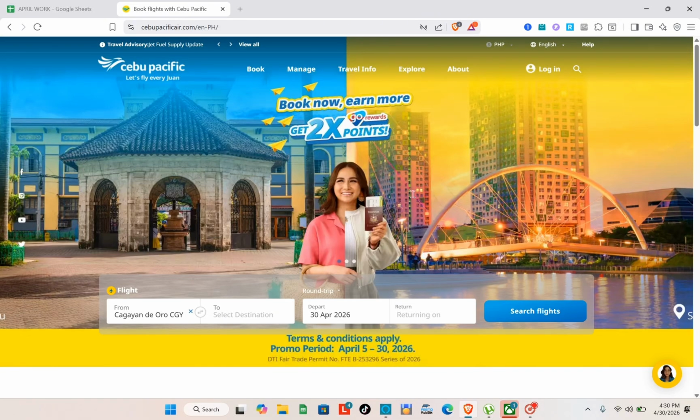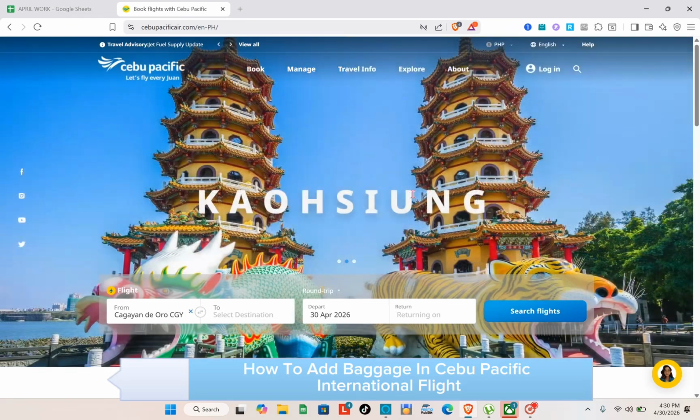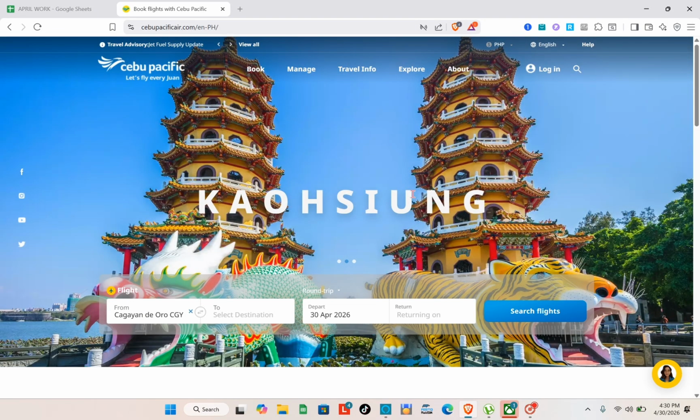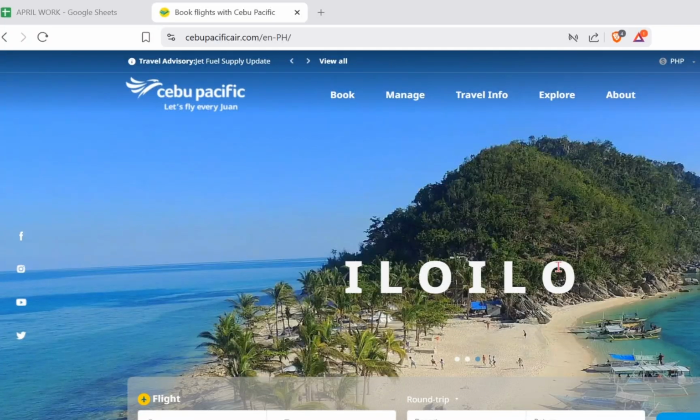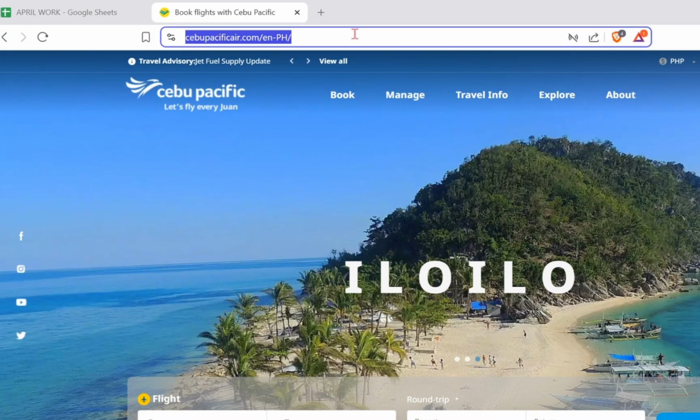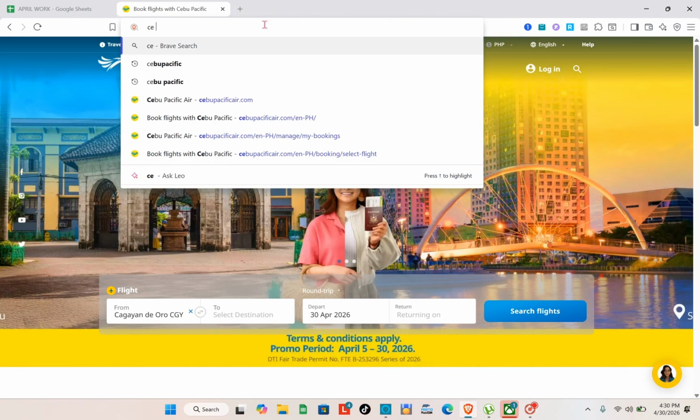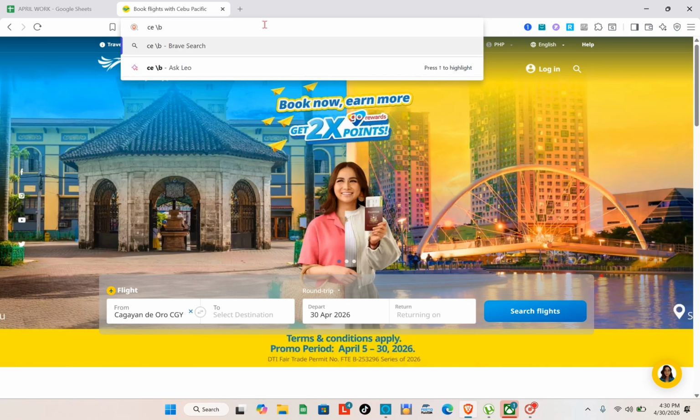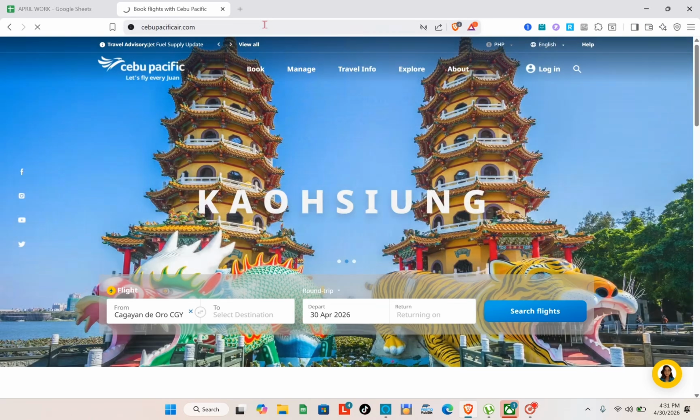In this video, I'm going to show you how to add baggage to your Cebu Pacific international flight. So perfect if you forgot to include it during booking. So first, you just have to go to the Cebu Pacific website. Okay, so let me just type it out right there.